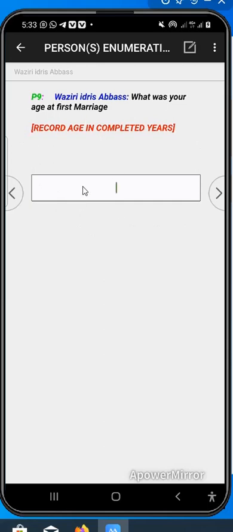All you just have to do is, once you put in the correct response given to you by the respondent, you click on next till you reach the end. Once you reach the end, it will take you back to the list of household members where you can pick the next person and do the same thing for that person.